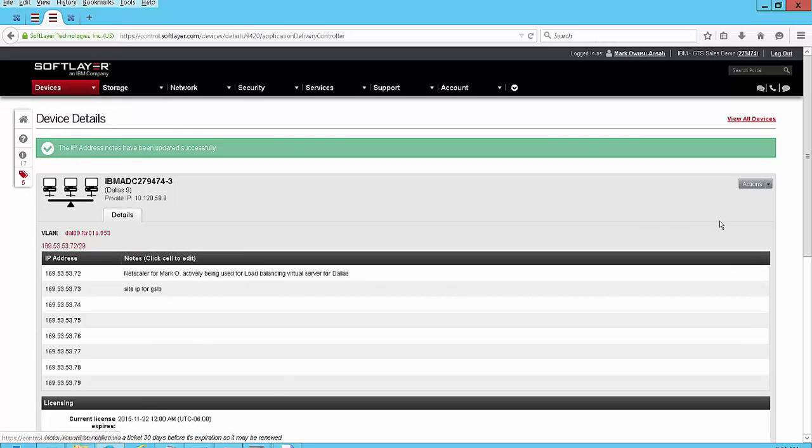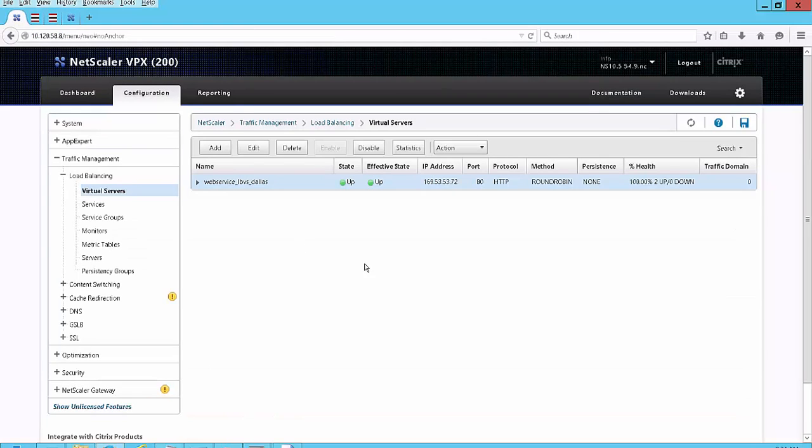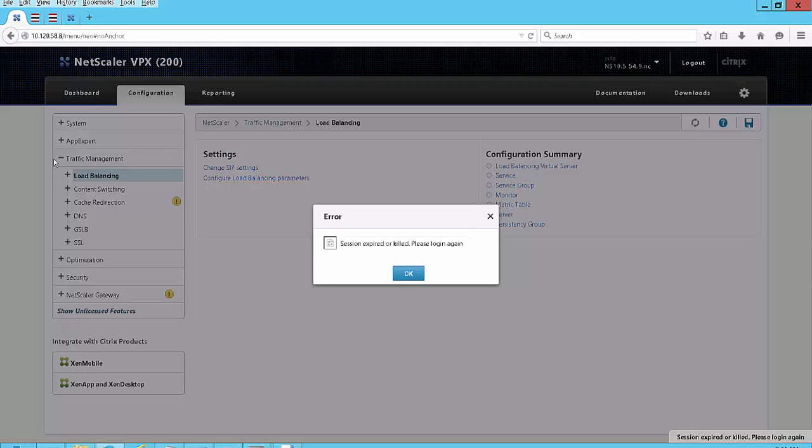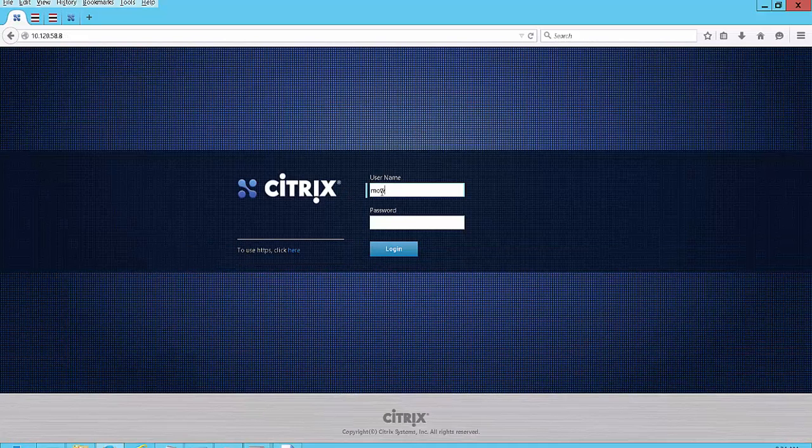Now I've opened, basically, you can go here and do a manage device, and that should just open up the GUI for the devices. Keep in mind that you do have to be in a private network to be able to access the devices themselves using the private addresses, as you can see here. Okay, so I have these up, and let's just log back in to all of this here.